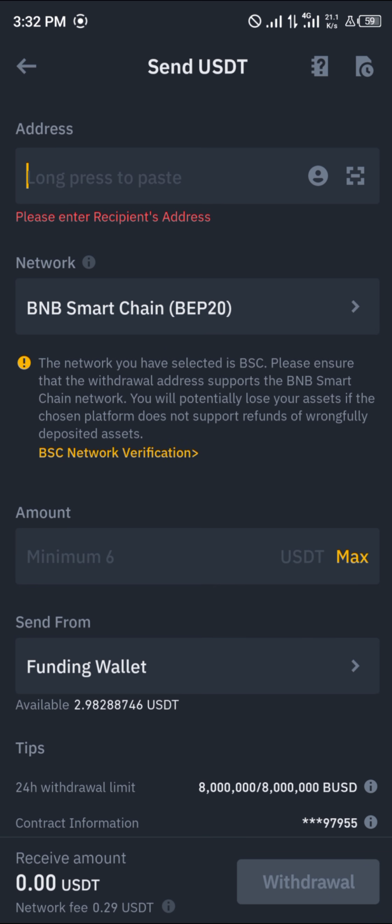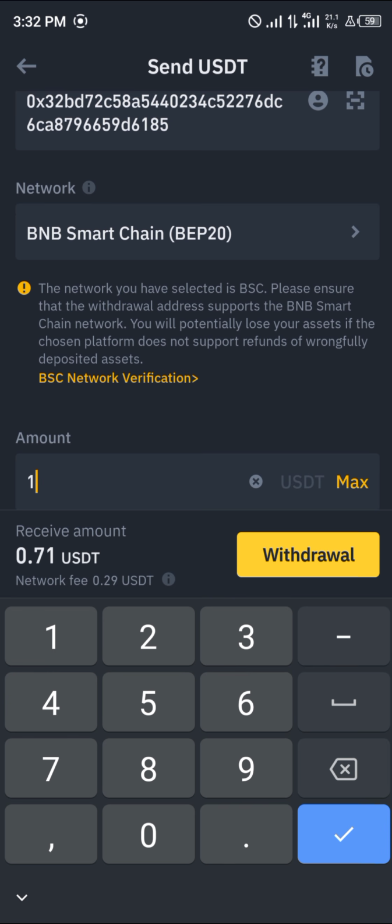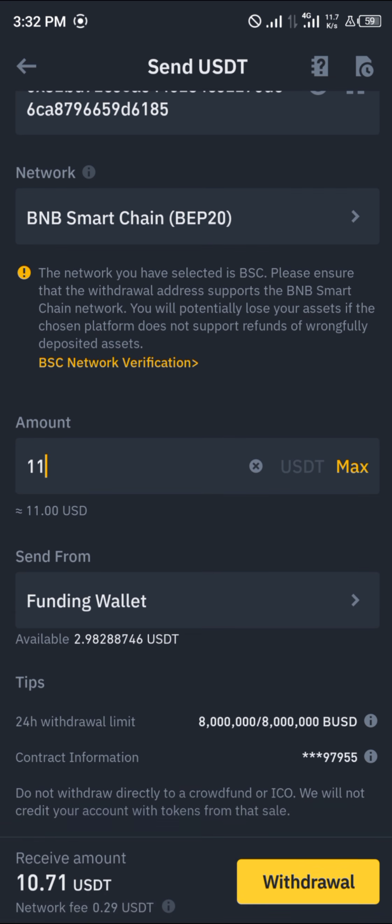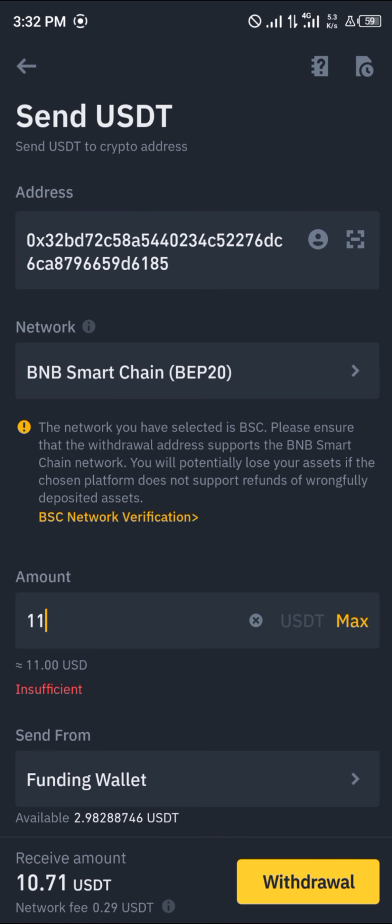And with your Binance opened up, simply paste this address here, set the amount, which is the 10 USDT, or you could send an 11 just to be safe, and then click on the withdrawal option. And by doing this, you can simply transfer your USDT from Binance to Quotex.